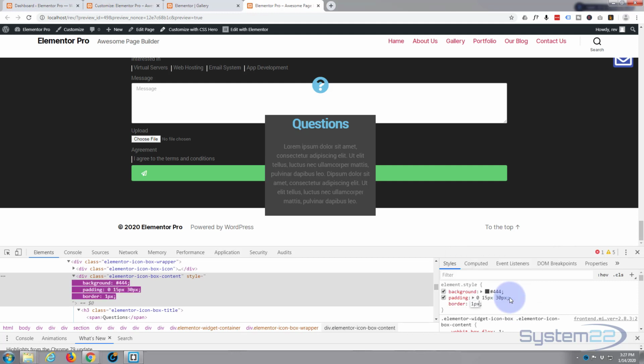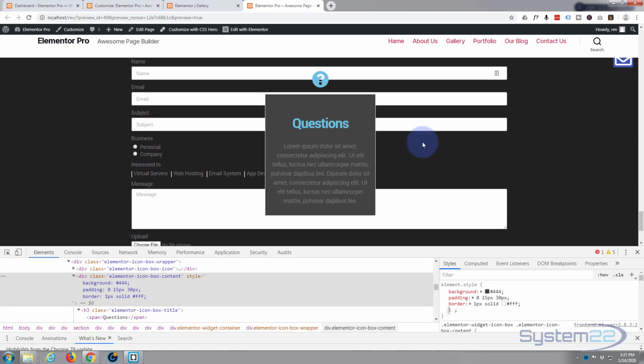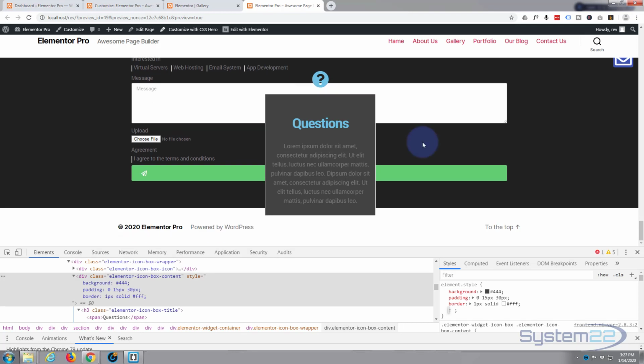And we'll say 1 pixel, solid. Let's make it white, FFF. There we go, it's got a little border around it now, so it stands out that little bit more, especially when you scroll up and down. That's great. Well, let's write this into our customizer.